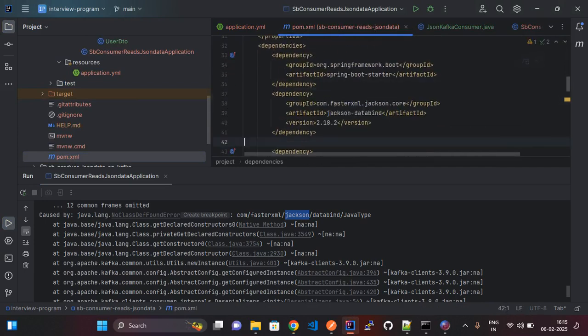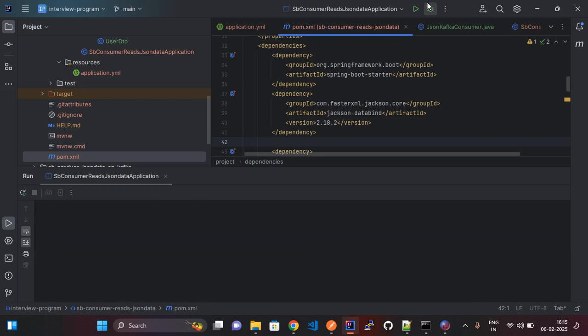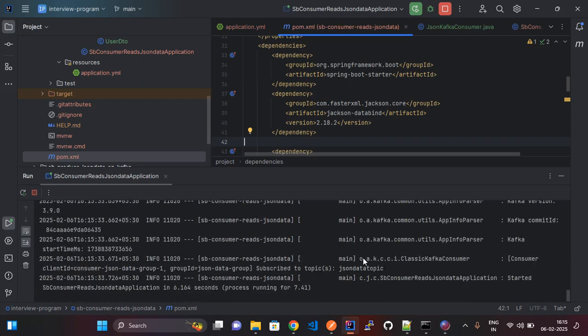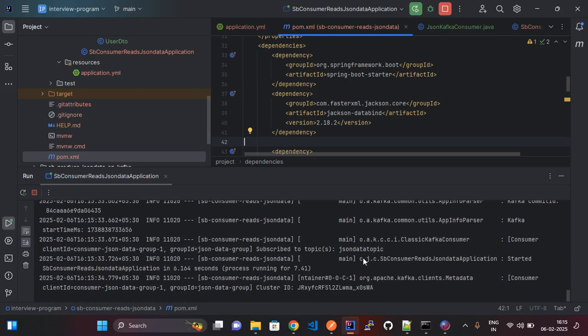in the dependency section. Now let's reload it so that it will download all the dependent jars in our class path. So now it is downloaded, cleaning the console, running it again. Maybe it will work. Let's check what will happen. Yeah, now it is running. You can see it is connected to the Kafka topic with the cluster.